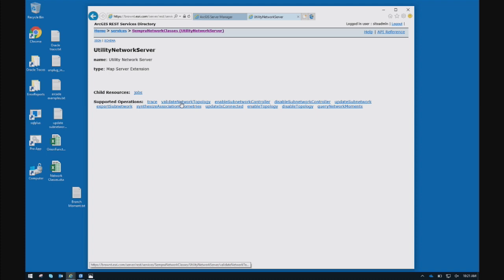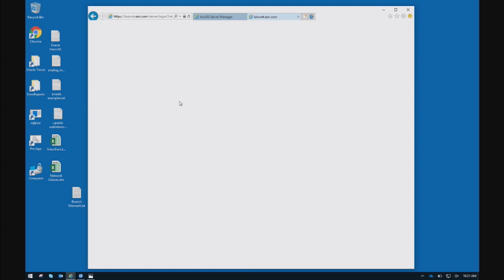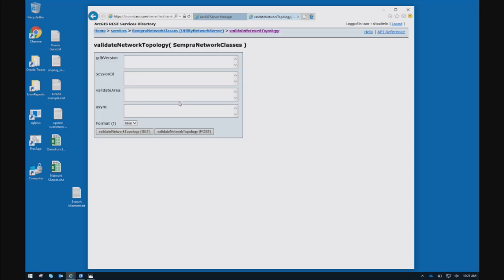Validate network topology is a very interesting one. I'm picking on this one because Eric did some outstanding work at the very end of the release to support asynchronous calls.